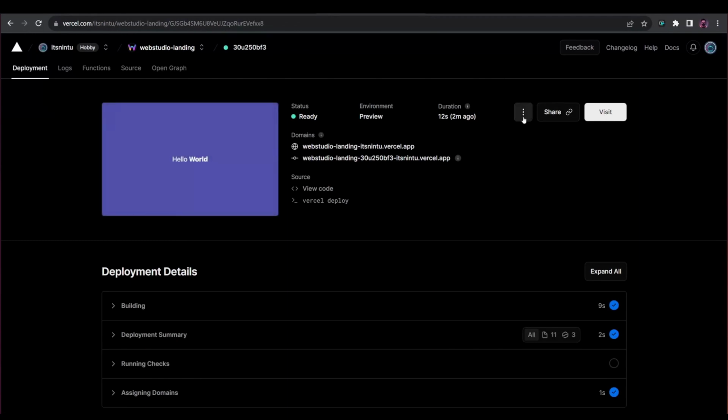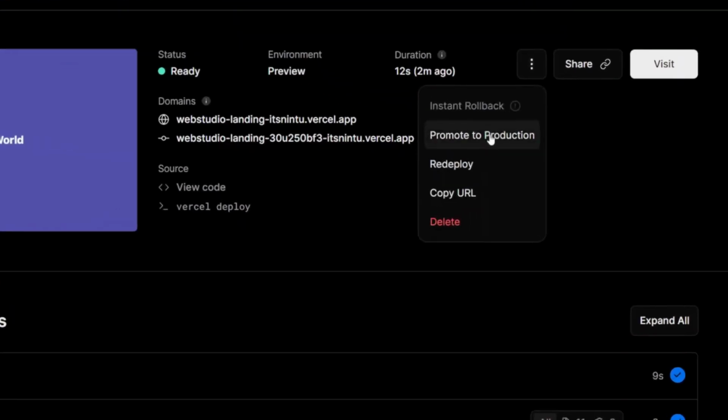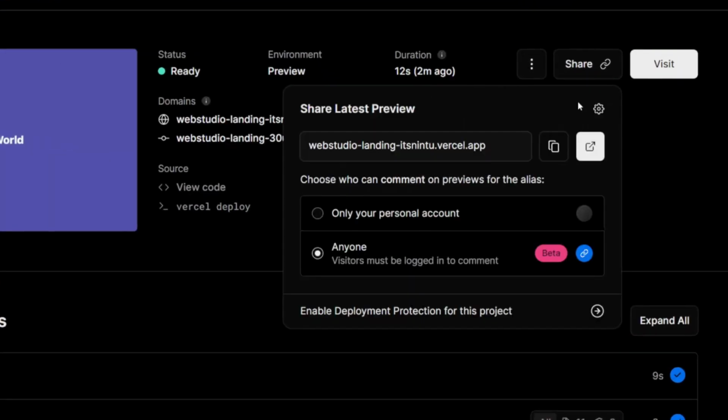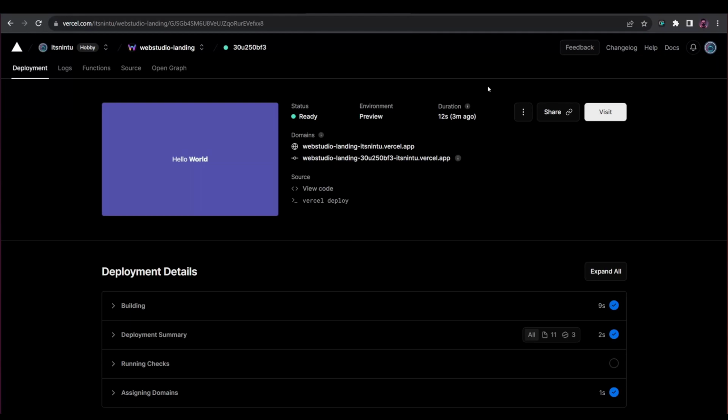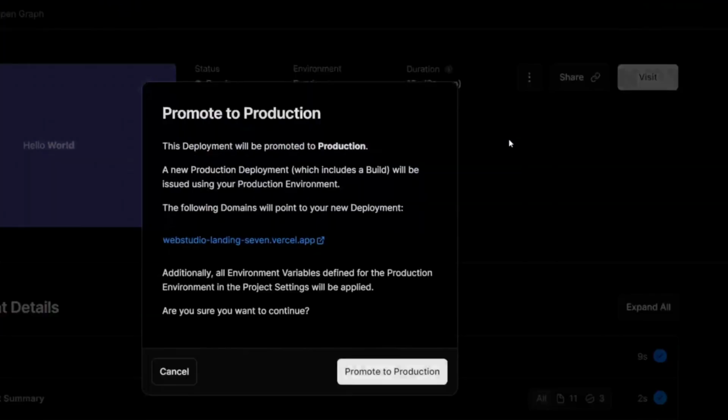In its preview environment, I can either deploy it to production by selecting the promote to production option, or I can share it and begin collaborating on this deployment with others via Vercel's collaboration functionality. You can see here, I can add a new comment, I can tag other people in the comments, or I can resolve comments. With our collaboration done, we can then deploy to our production environment, clicking on the three little dots and promote to production.